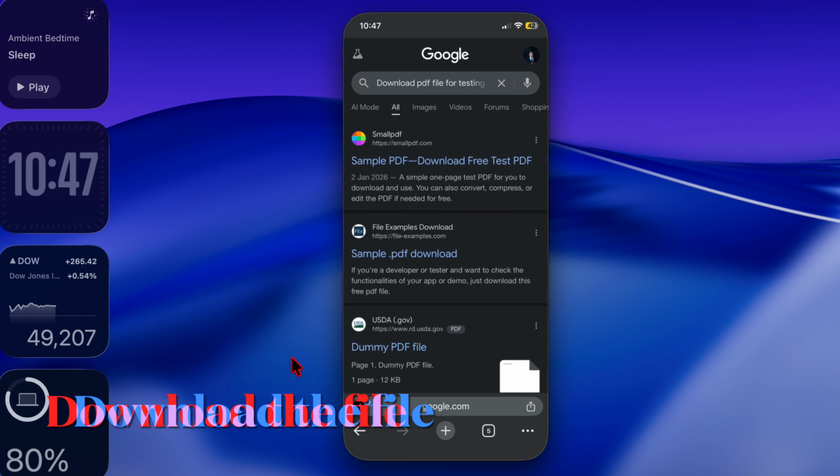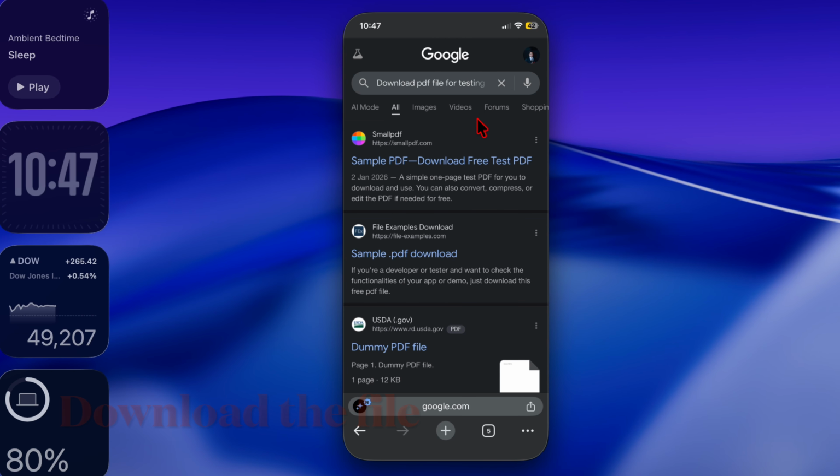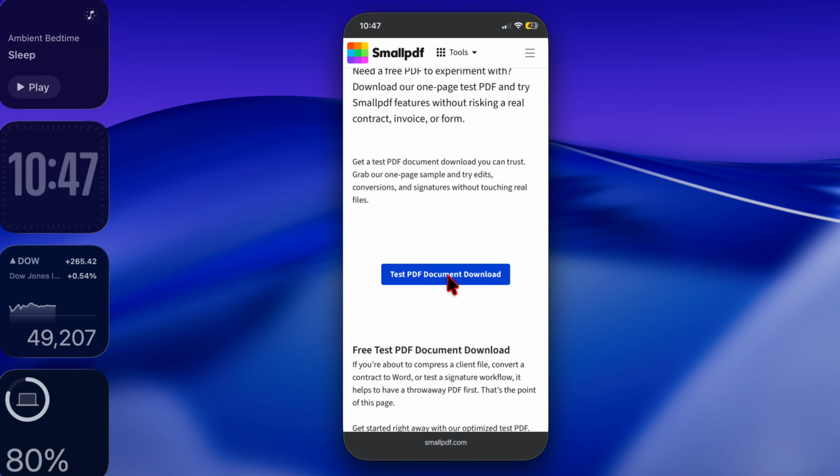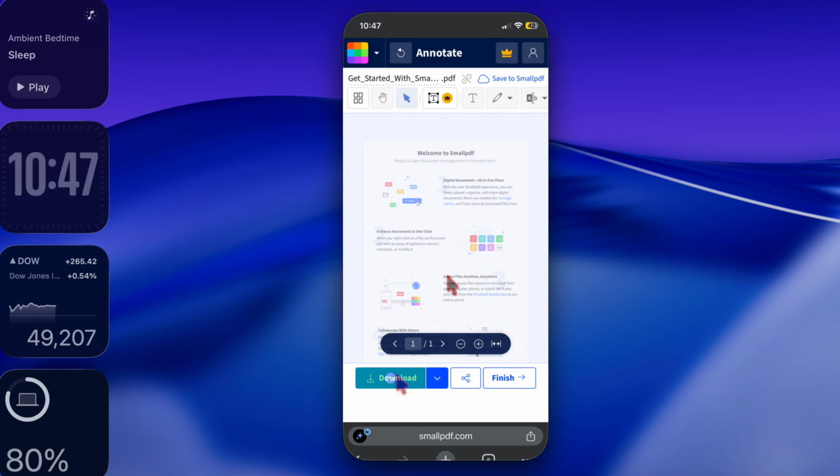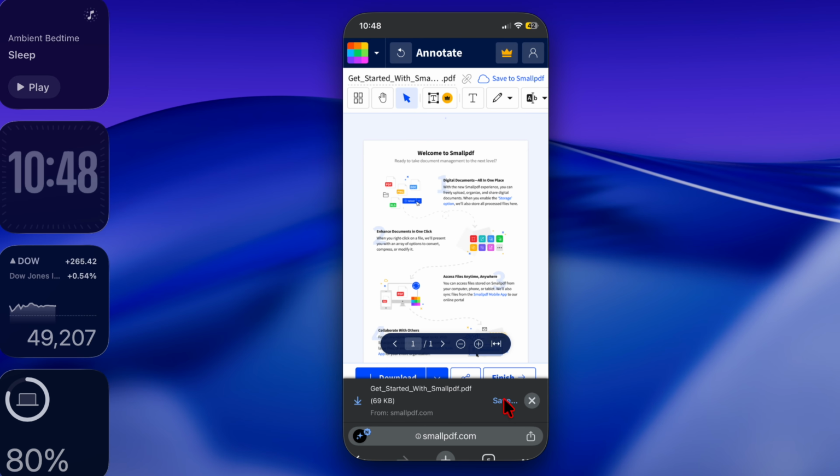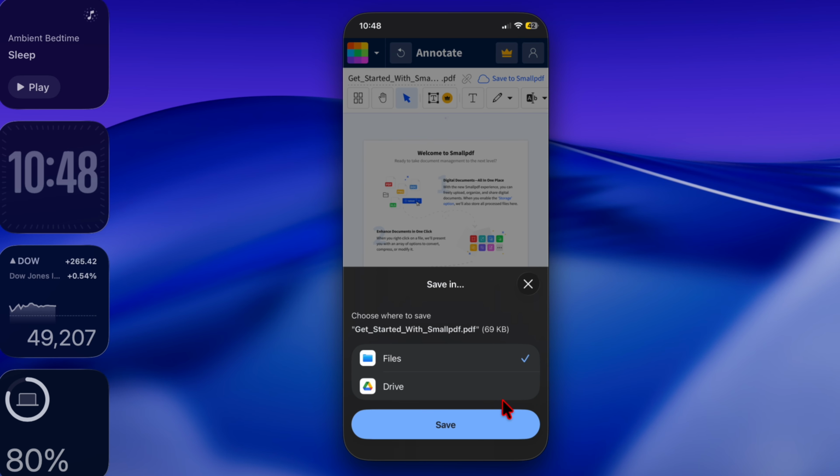So first, open Chrome on your device, and then head over to the file you want to download. Then hit the download button. Then hit the save button. After that, choose the Files app in the menu and hit the save button.